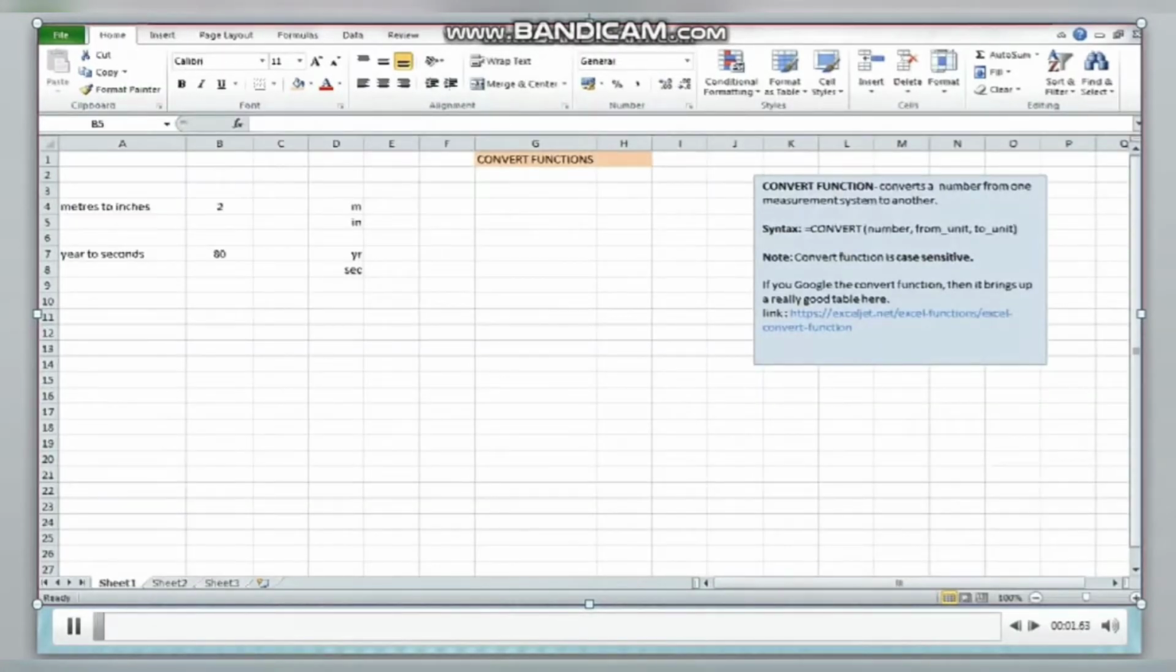This is the demonstration of the convert function. This function is very useful for engineering students as they perform calculations which involve conversion from one measurement system to another. The syntax for the convert function is shown in the text box, that is equal to convert, bracket, the number which you have to convert, comma, the initial unit, comma, the final unit. Now I will give you examples to make it more clear.